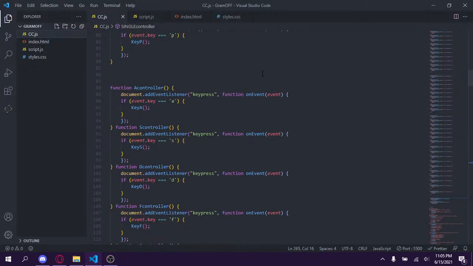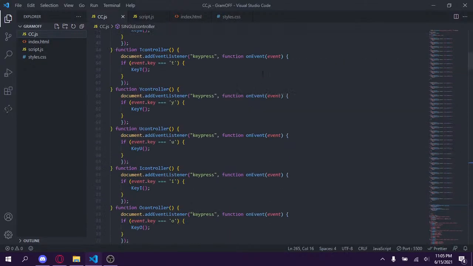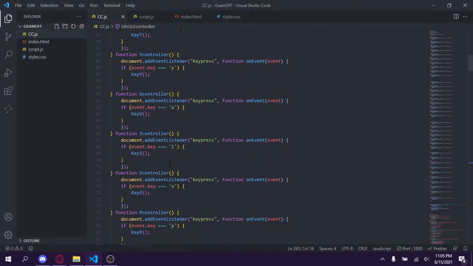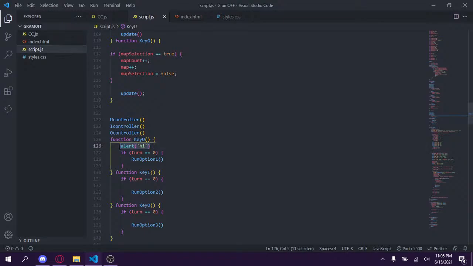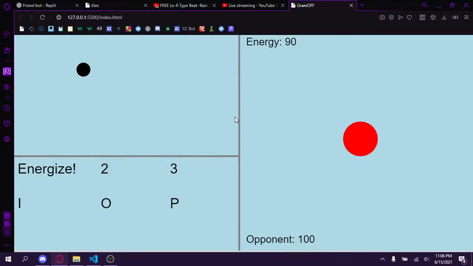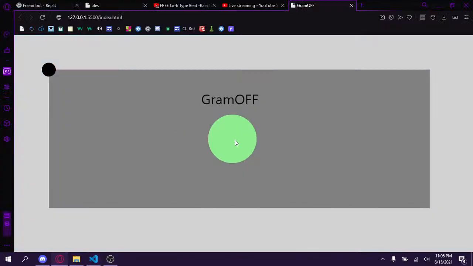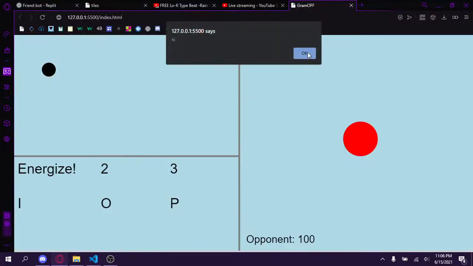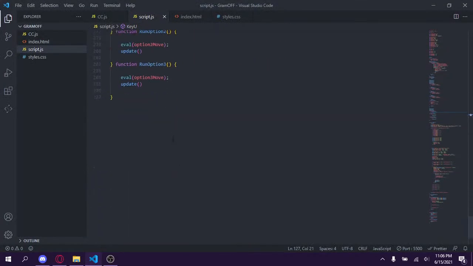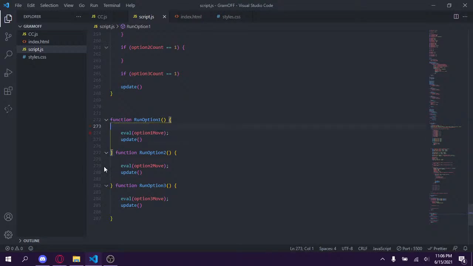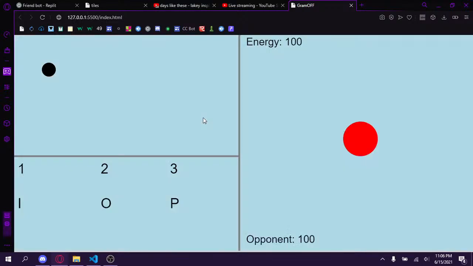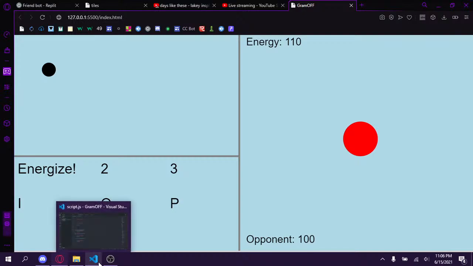So if I go up to iController. Key I. Yep, everything is in place there. iController, key U. I don't want anybody to comment on my stupidity. Nobody comment on my stupidity. Like, I don't want to talk about it. Okay. Yay. Energy plus 10.